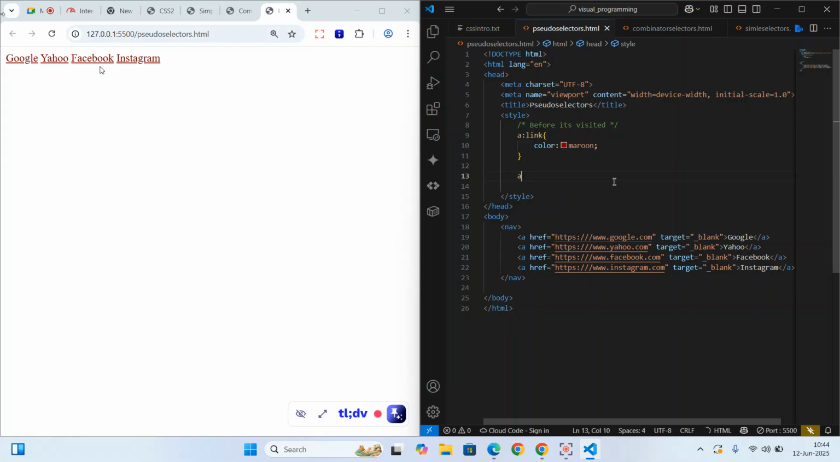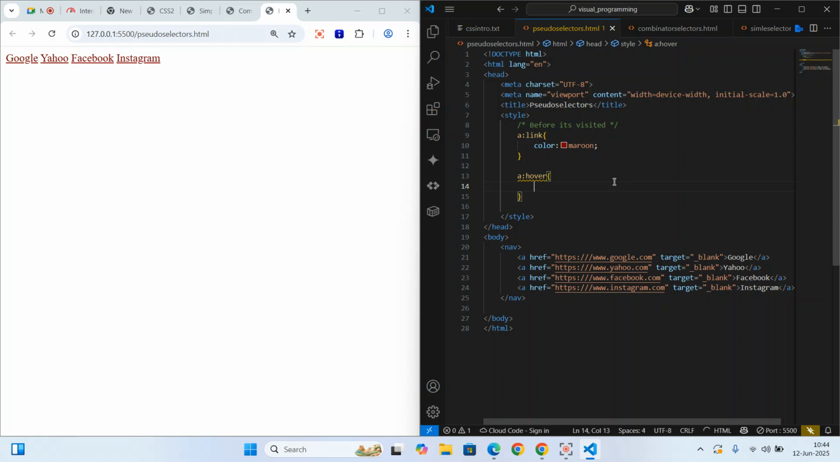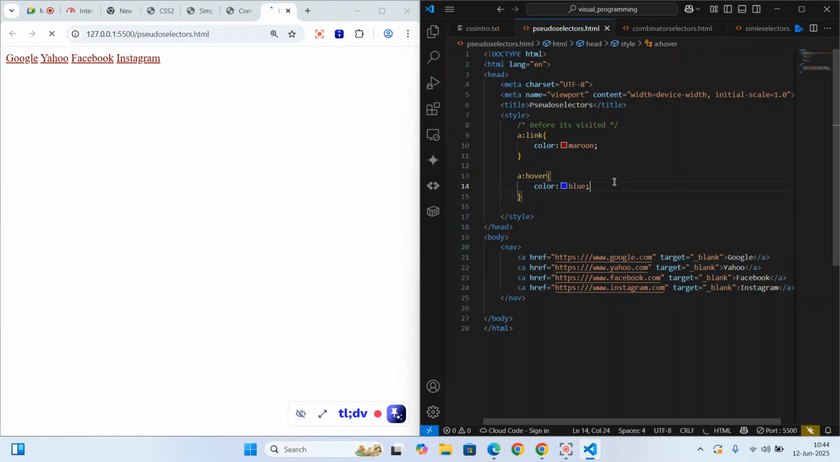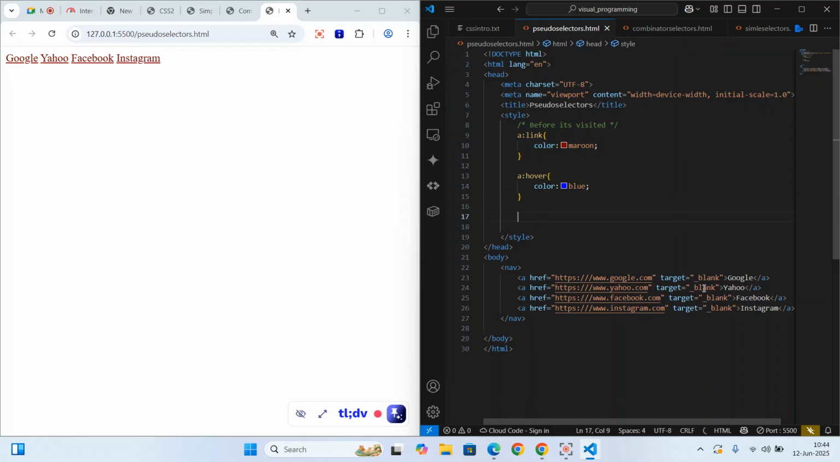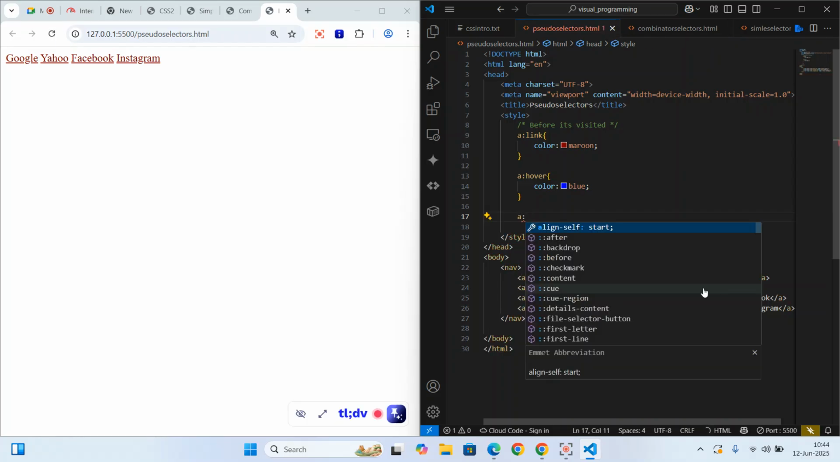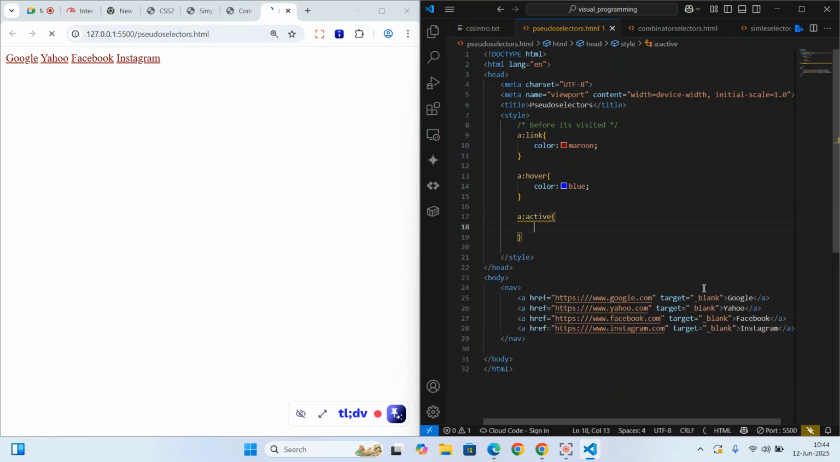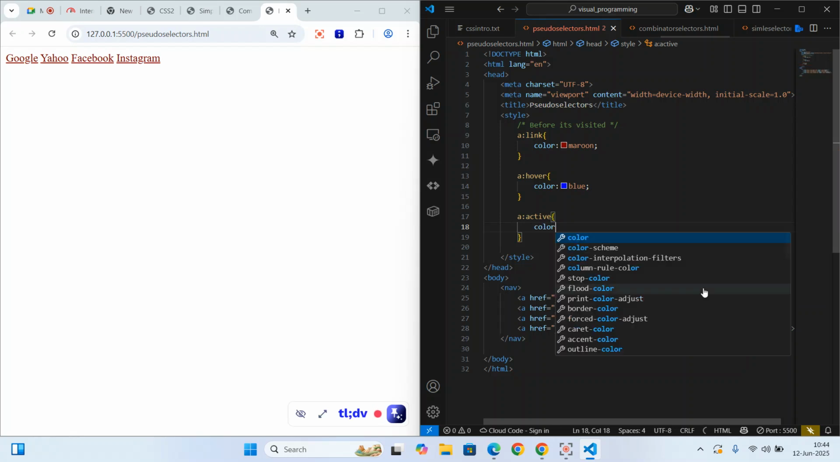So I'll say the same anchor, and if you hover over it, which means you place the mouse over any link, then change the color to blue. That's why we're calling them pseudo selectors. They determine the state of the element. If I move the cursor, you can see it becomes blue. Now, when you click on it, I think that should be active. Active is when you click on it and it's still processing. So I want the color to be purple.